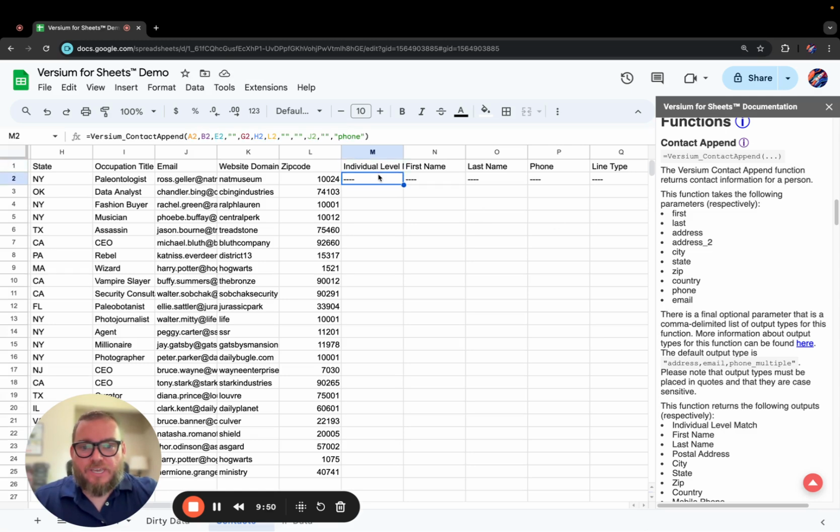So again, once you write your first function, that's the first step in really unlocking this and understanding how this tool works. And then you can go from there and just drag this down, and it will query your entire contact list and add any of that information that you're looking for, that we have available, that we match to, back into your spreadsheet.